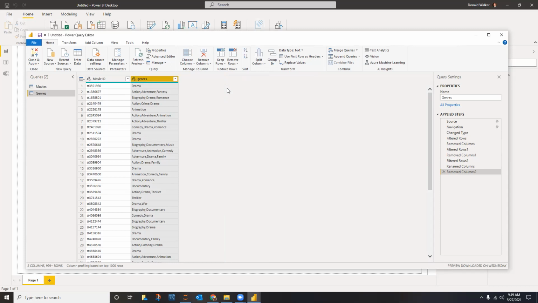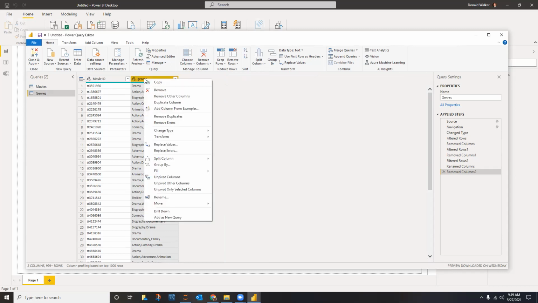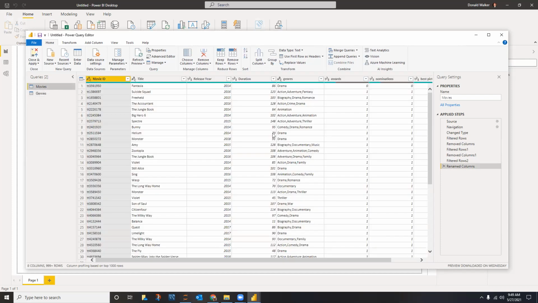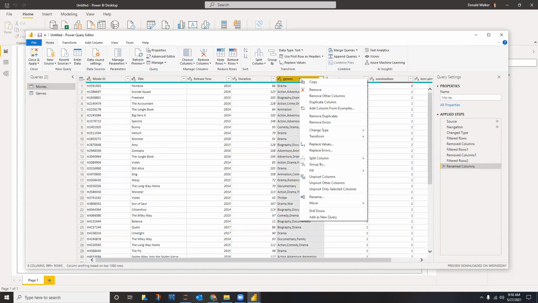Okay, so now we've stripped it down. For my naming convention, I just gotta put a capital G in there, just because. So then over in movies now, we don't want this non-normalized column because we've already goofed with it over here in genres. So while I'm thinking about it, I'm going to go back over here and get rid of it in our movies query. So I'm going to remove.